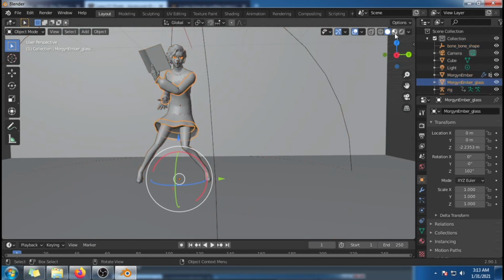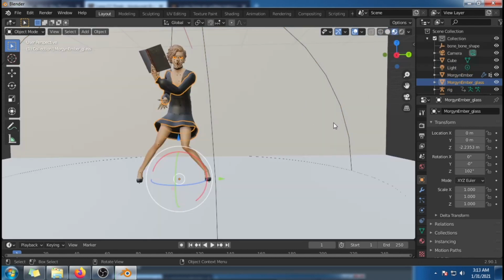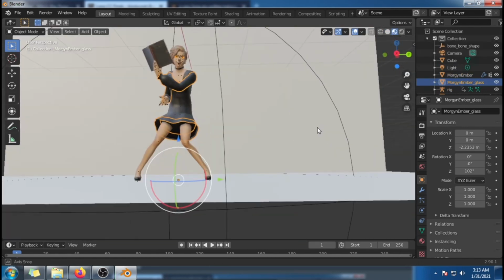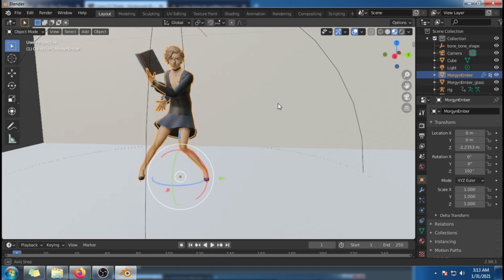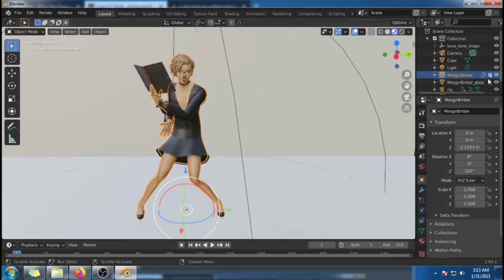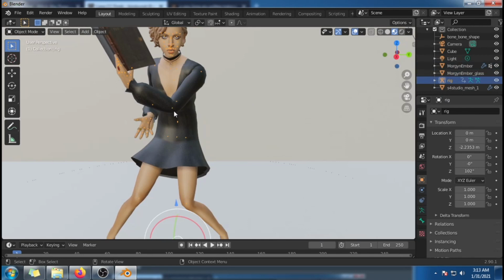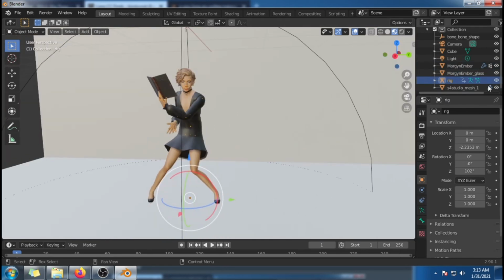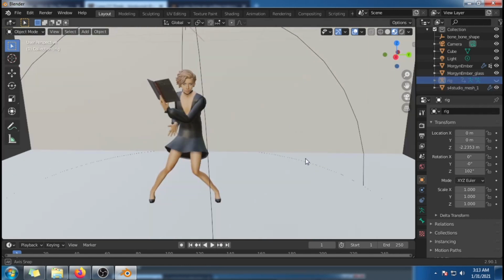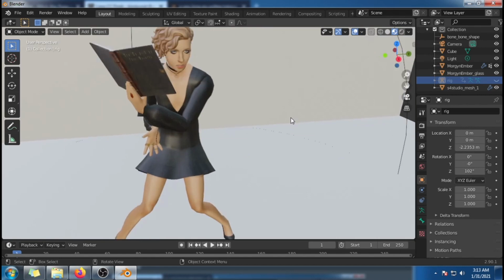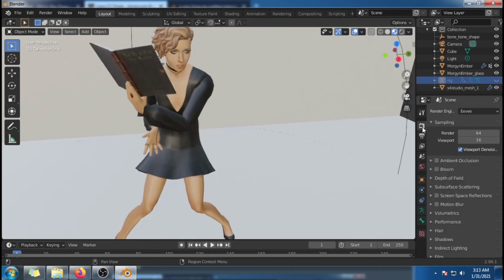So there you go. And then, okay, let's get that color. Okay, we can hide these joint points by clicking this eye icon there. Okay, so I'm probably in EEVEE mode.